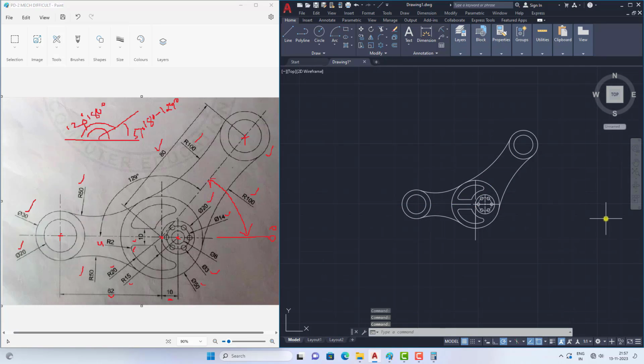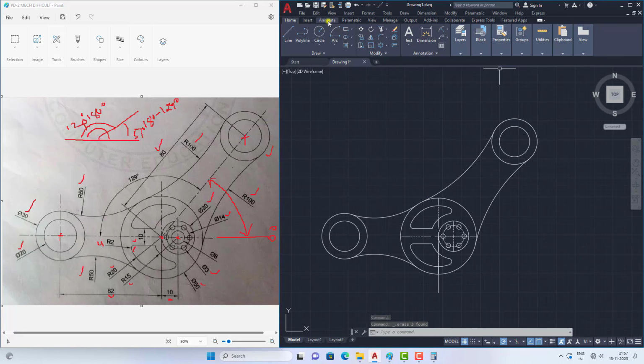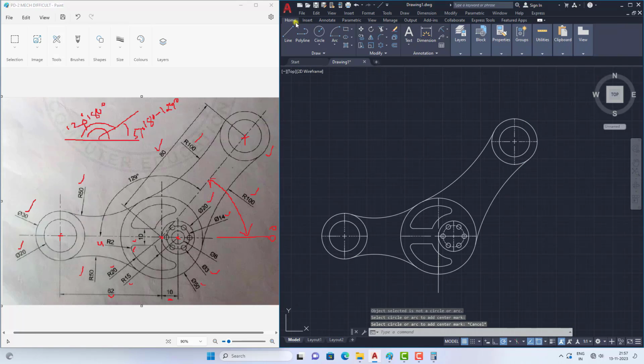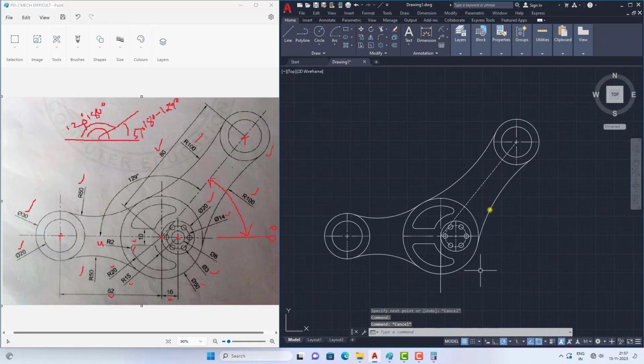So this is our object, and make the center marks again here. Just click and the center marks will be applied, and you can also draw lines. This line is of line type center. Give the value LTS and giving the value 3 and press enter.